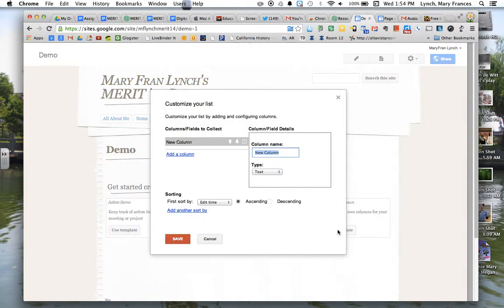My first column is going to be use for. So for instance, I know that I will use this site for math, or I will use it for language arts, and that's text. The next thing I'm going to do is I'm going to add another column that's called the name of the site.